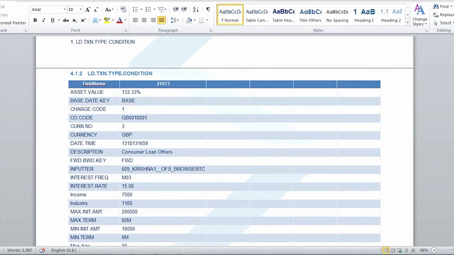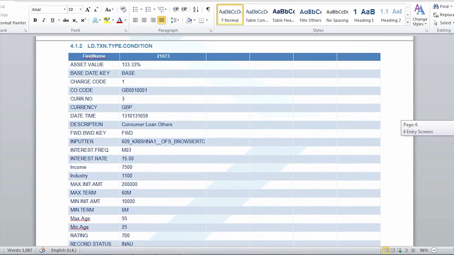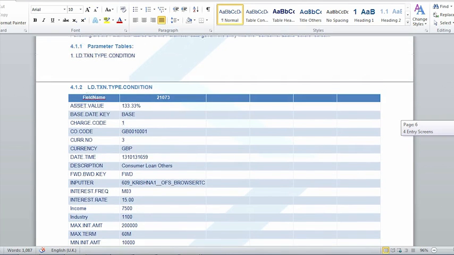Some of these fields are not the ones which impact the business rules, and therefore they are not translated into business rules. For example, you have the company code, you have the base date. These are for the system setup part and not for business rule purposes, and therefore they don't figure in the business rule. Now you would find that interest rate is 15, income is 7,500 here, and that you would find in the functional specification document.